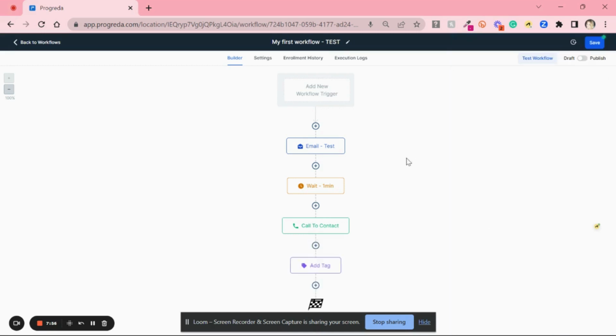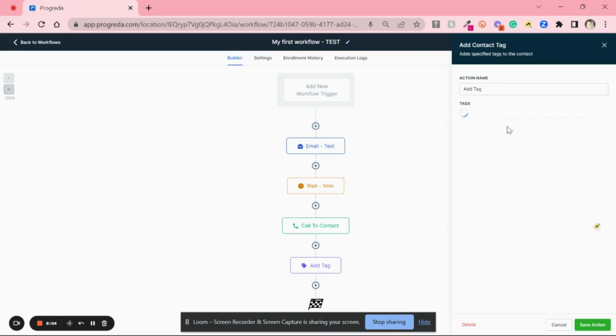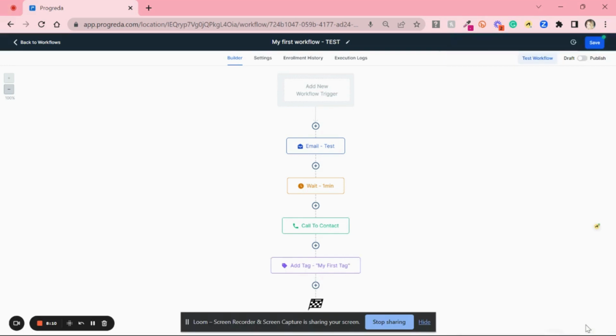Save action. So it's gonna call, and afterwards, or at the same time, because we are not waiting here, it's also adding a tag. What tag? Again, best practices, clicking here. My first tag. Save action. And that's it. You can keep adding things in here, keep adding wait steps. But for now, I think that's it. Now, save.